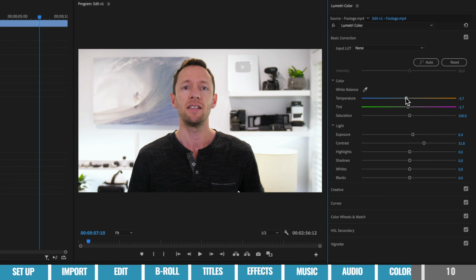Now, if we want to see a before and after, we can come up here where we've got basic correction. There's a little check box here. We can turn that off and on. So this is the before, this is the after. So we've really just brightened it up and added a bit more color.